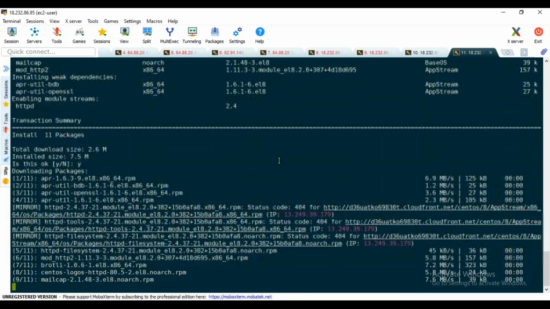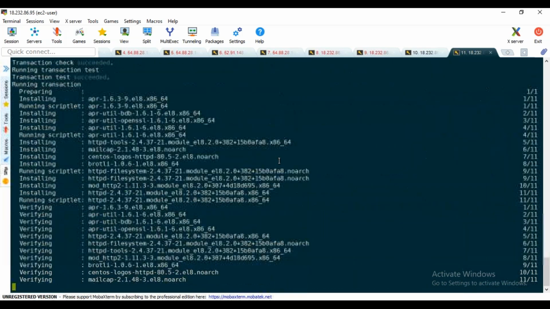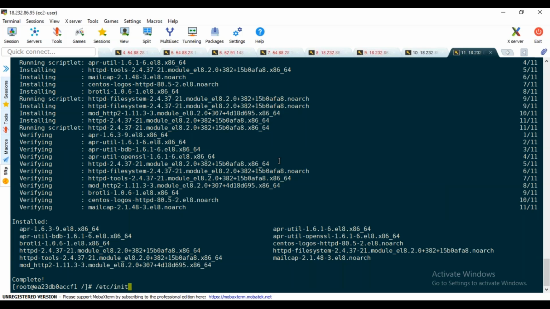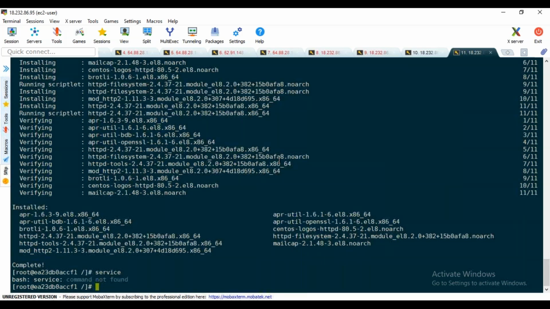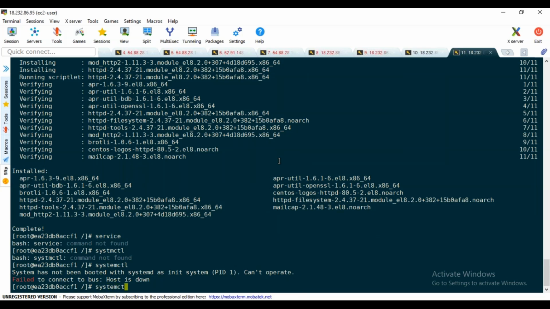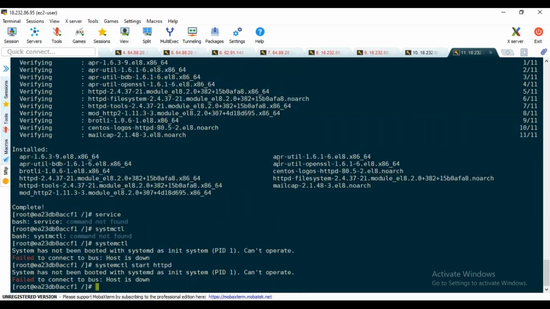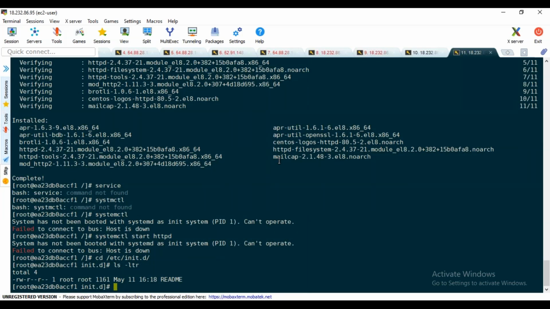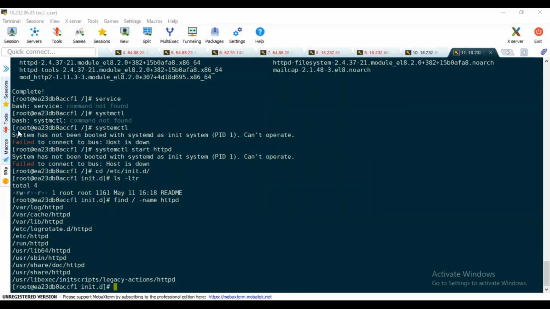The httpd software is installed, and to configure it as a web server, /etc/init.d. There is no command to start this service. Okay, let it be. Now some software has been installed, right? So assume this is an application, a software which is running.